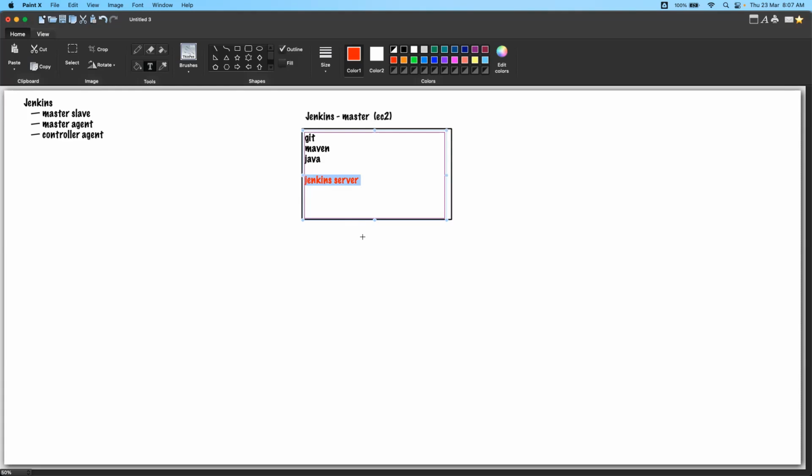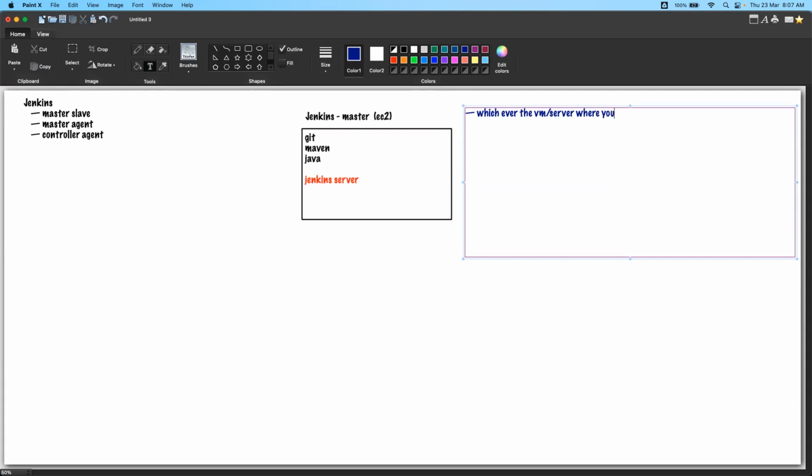We took one EC2 and installed all these tools along with the Jenkins server process running here. Or in other words, team, remember simply: whichever VM or server from which you can launch the Jenkins UI.